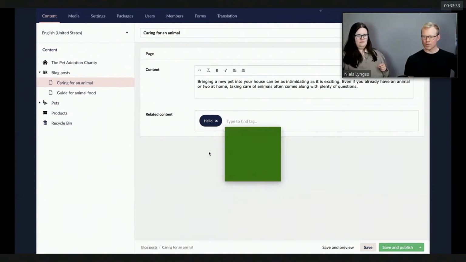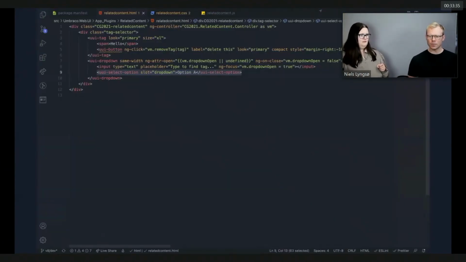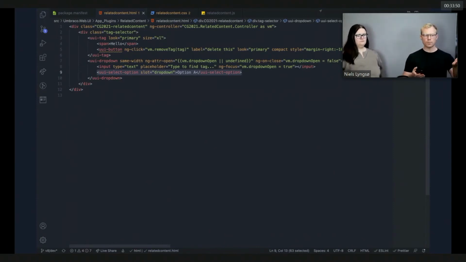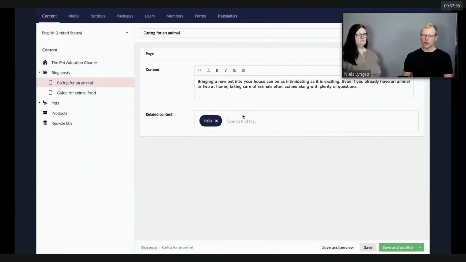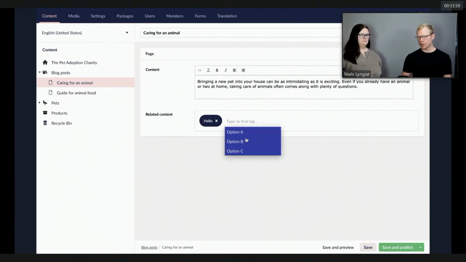Let's go ahead and remove this green box, and then let's try to incorporate real tags as options coming inside of the dropdown. We can use a component from the UI library called UUI select option. We'll just put in 3 of those just to see how that looks. Cool. So that looks pretty good.